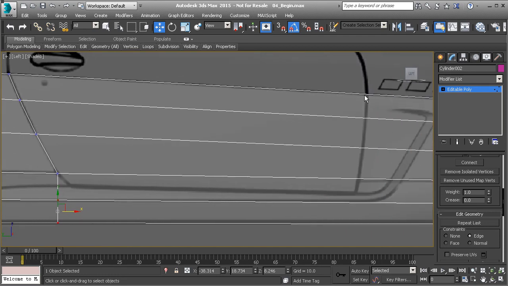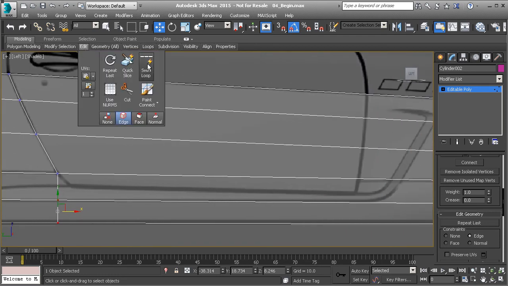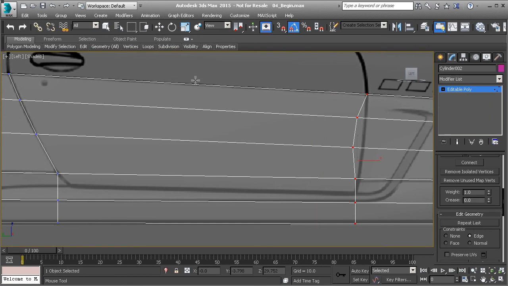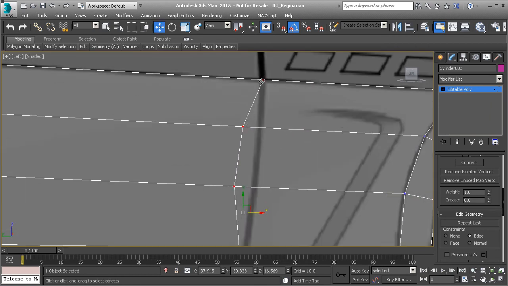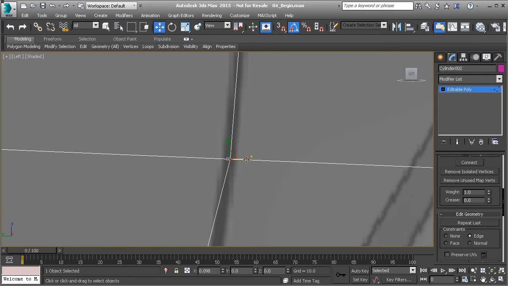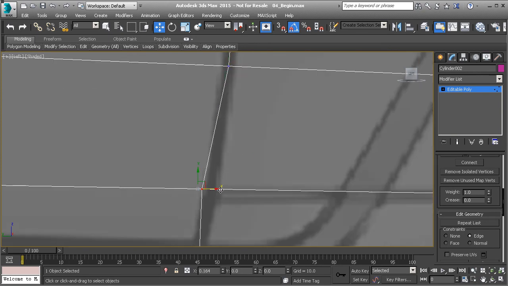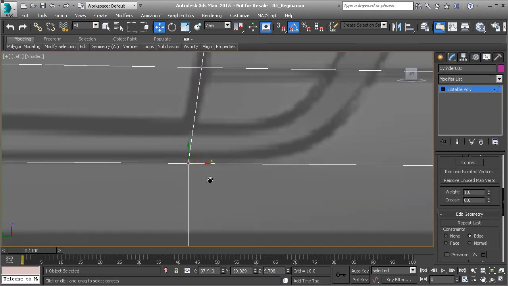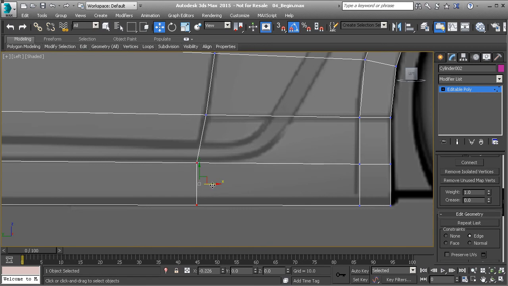Then we're going to add another one right here. So we'll come in, use our Swift Loop tool, right click to turn that off, and then we'll just move these vertices into place, being very careful, trying to make sure that we get those in the proper position, creating a nice smooth edge for our door. And then we're going to bring this down to right about here, so that way that line just comes in there.